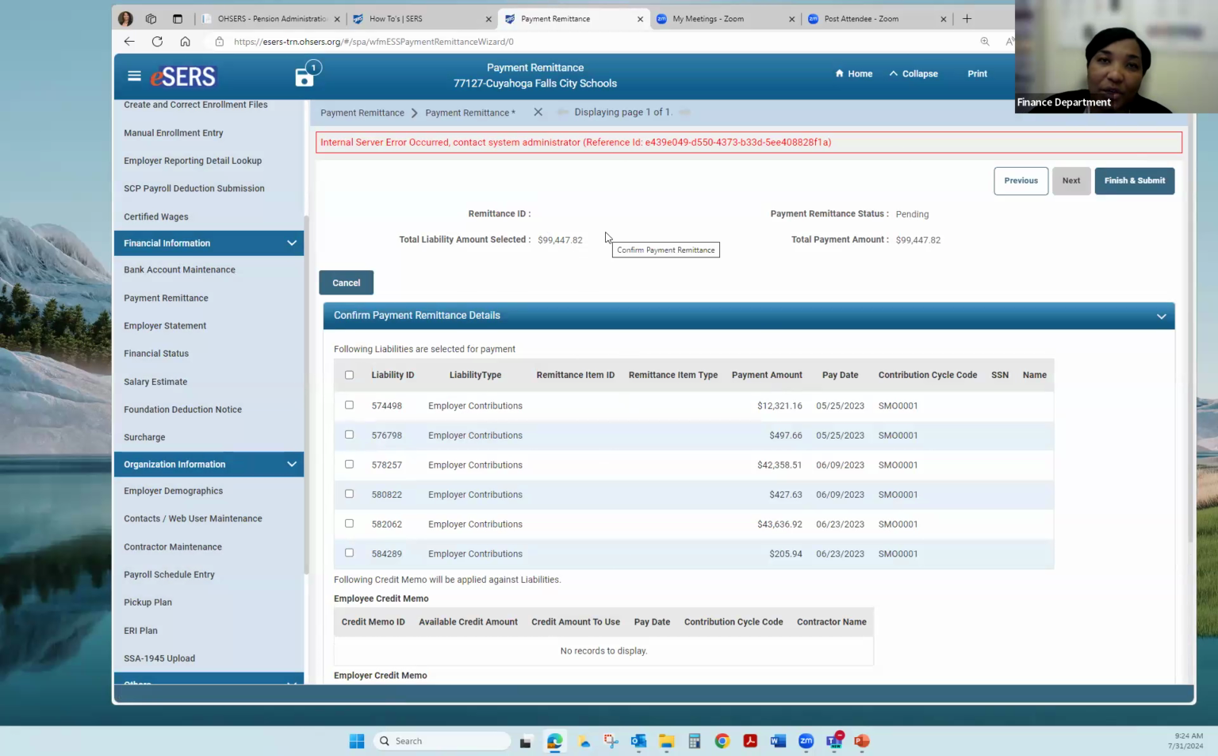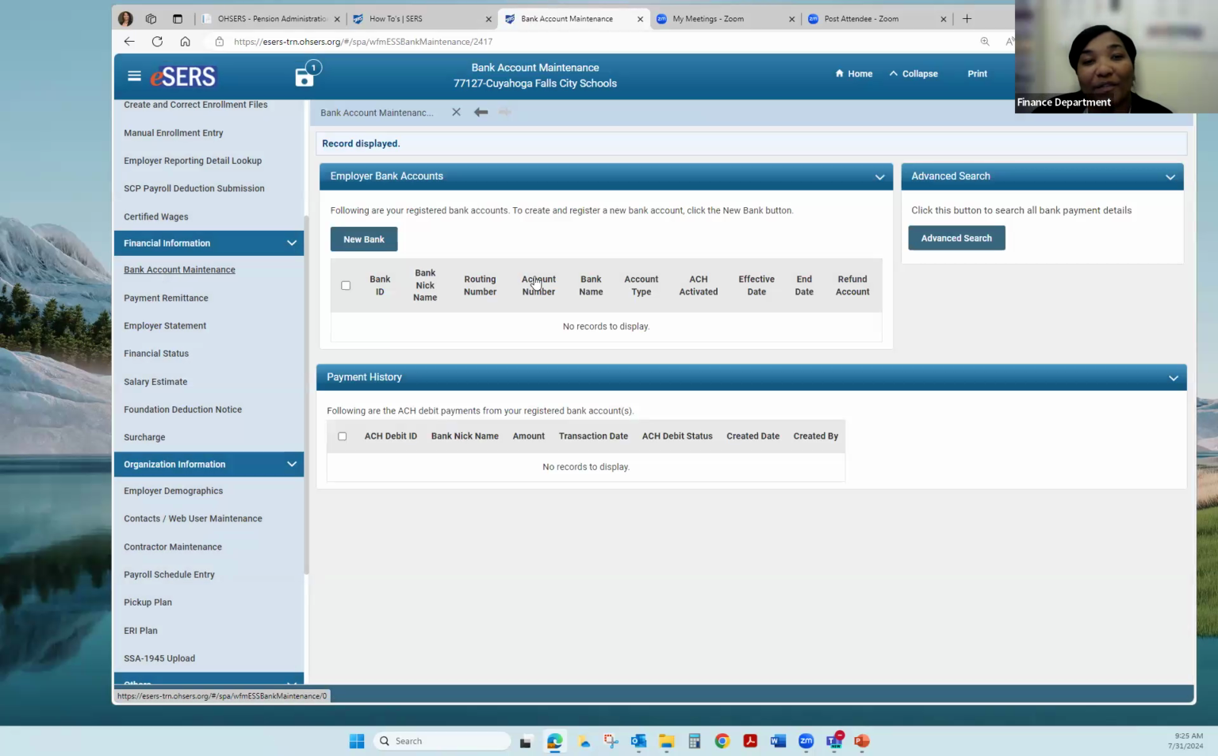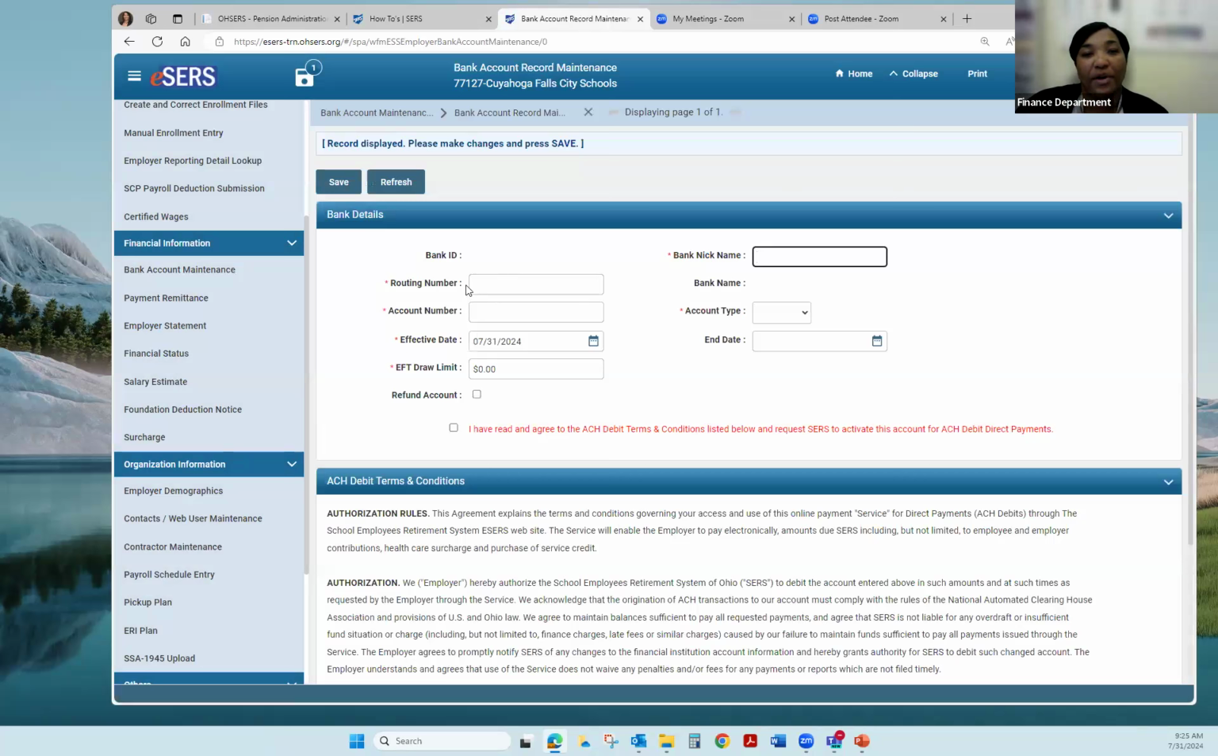So typically you will get the EFT draw limit is not enough. So this right here, we're going to ignore that. If you get a notice that your EFT draw limit is not enough, you can go to bank account maintenance on the left-hand side under financial information. Oh, I don't have a bank account here. That's why it didn't work. But if you had a bank account, you'll be able to select that checking account. You can click change your EFT draw limit here.